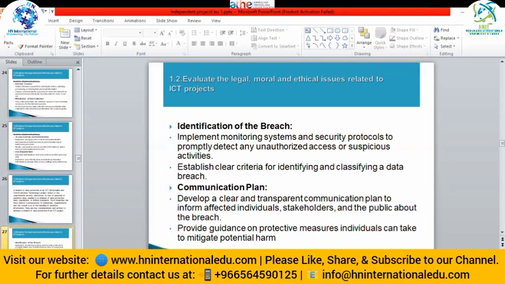Now, first is identification of the breach. It means you have to monitor and provide security protocols where you can detect any unauthorized access, or where you have seen some suspicious activity. You will set clear criteria and continuously monitor the system, to see where that problem can occur. It might be helpful for you to understand where the problem occurs and how you are going to deal with it. So you have to continuously monitor that.